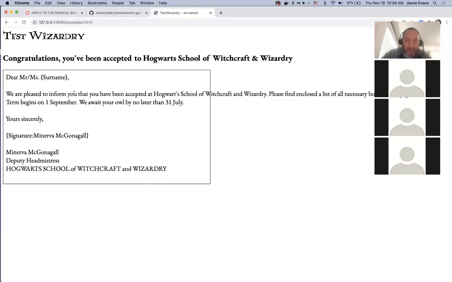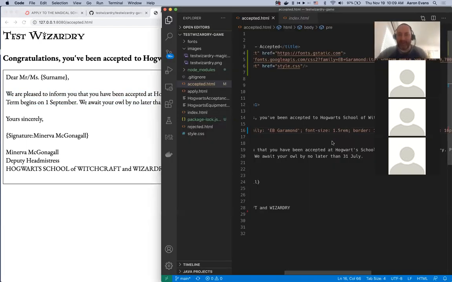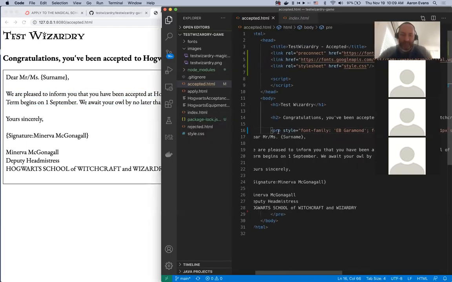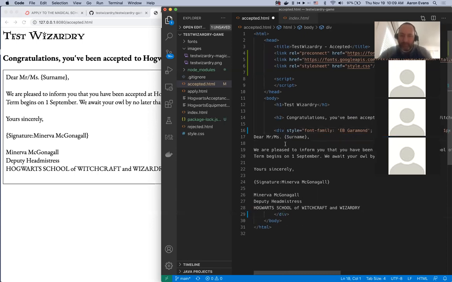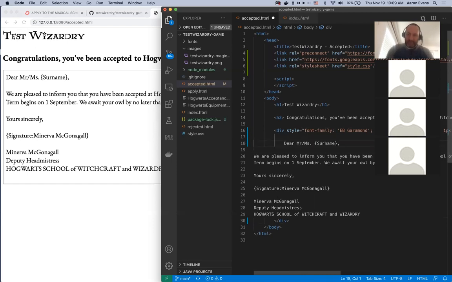All right, because we're using pre-formatted, it's going outside our box area. So we actually want to change this from a pre to a div. And then we'll create paragraphs for each section.